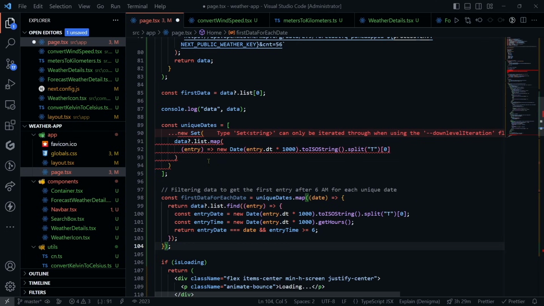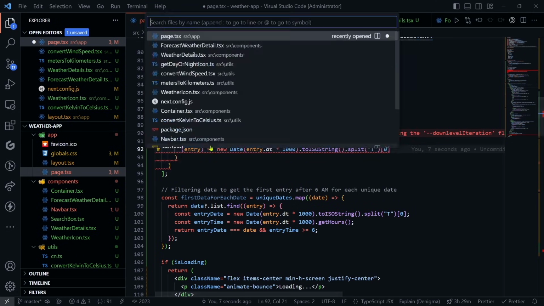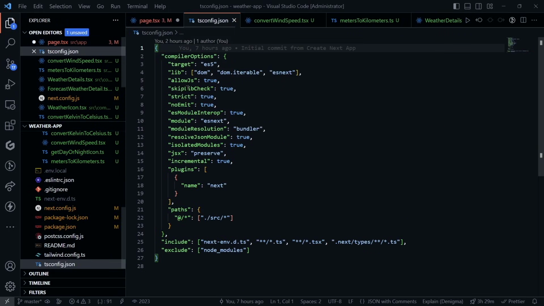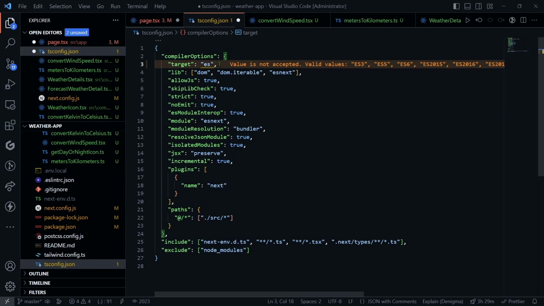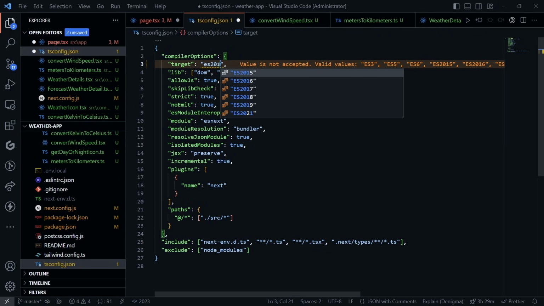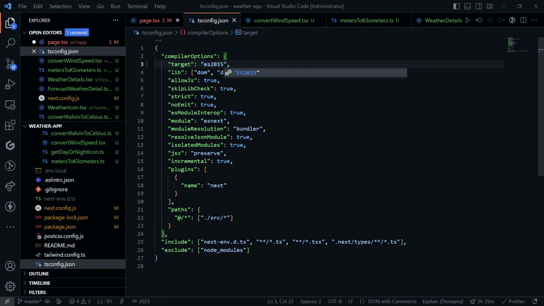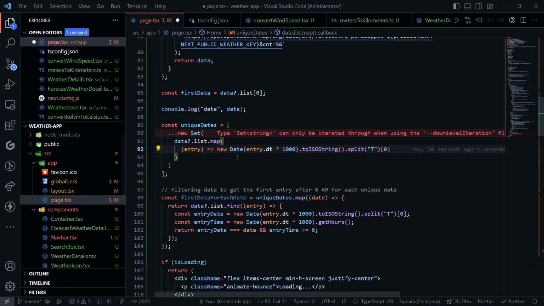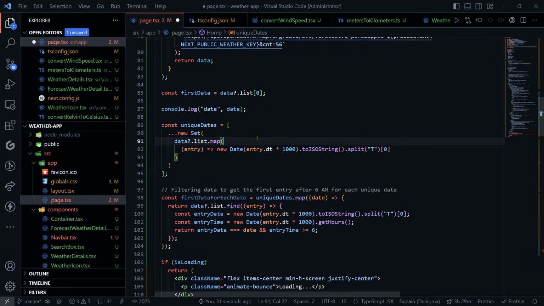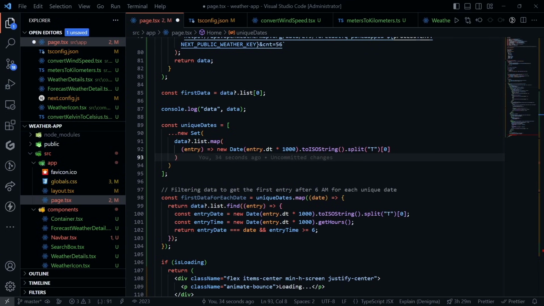So for that we will use this logic. And before that, here we are getting an error because I'm using a set. So if you are getting any error while using a set keyword, you have to go to the tsconfig file, and here you have to write, instead of es5, es2015. And let's save this file. And now you can see that we are not getting any error regarding our set. And let's understand this logic.